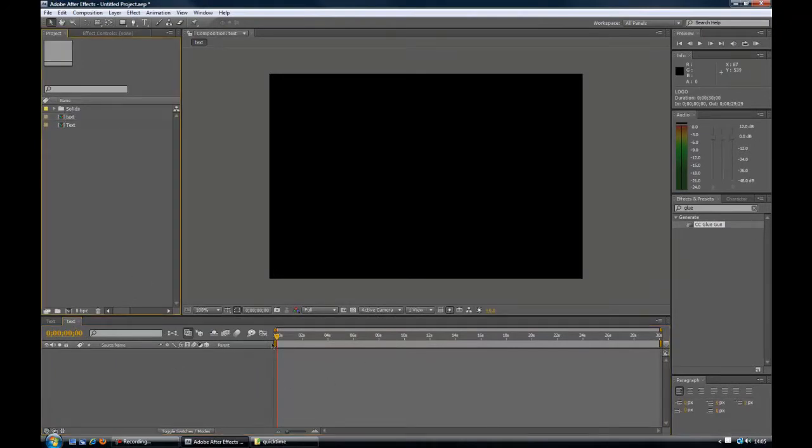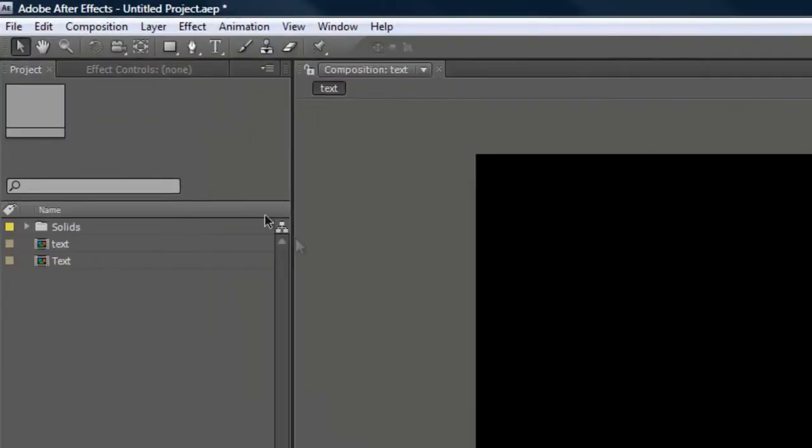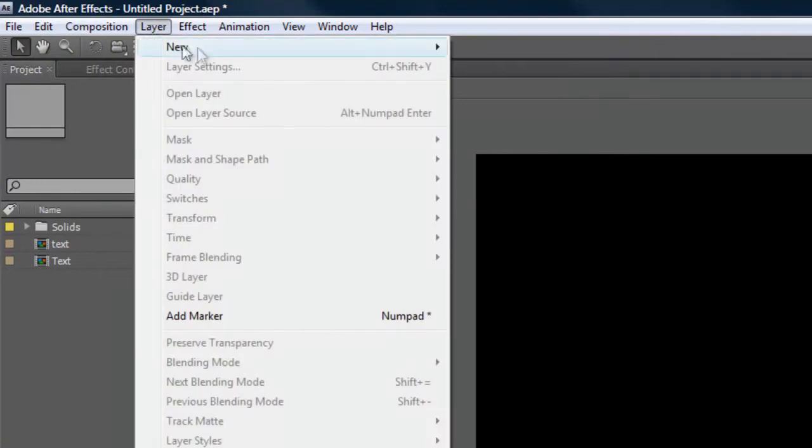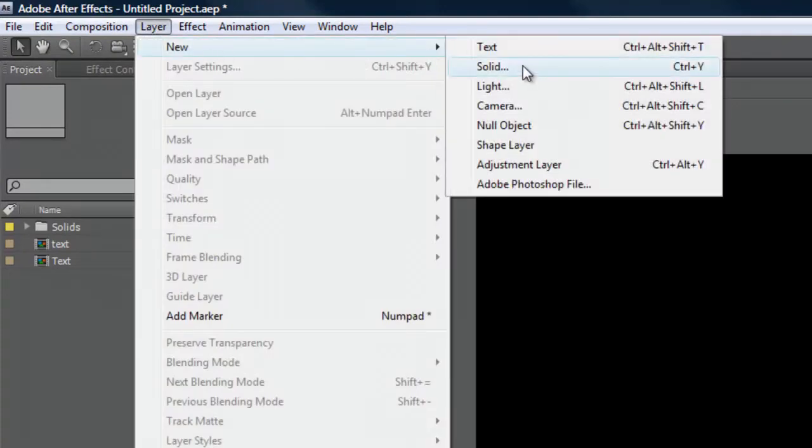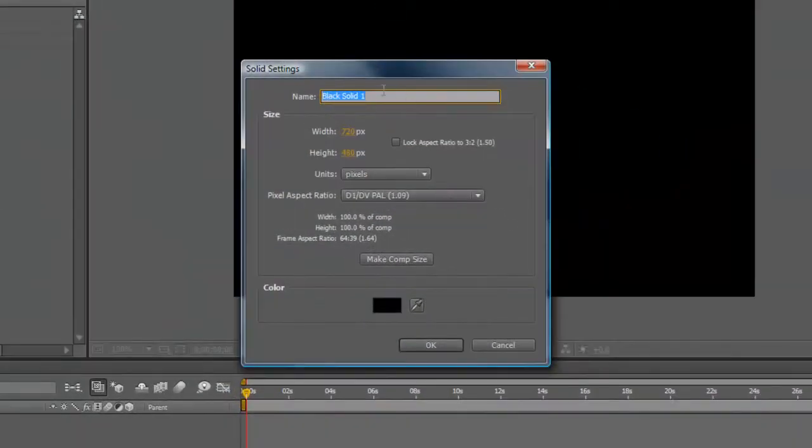Because we want to have a background for it, we're going to add a background. And how we do that is we go to Layer, New, Solid. Now, what I'd like you to do is name this background. It's always good to get into the habit of naming things. You can change anything you like here, but I just leave it the way it is at the moment, until you know what you're doing. Click Make Comp Size. That's a good habit. Now, the color we want is black.